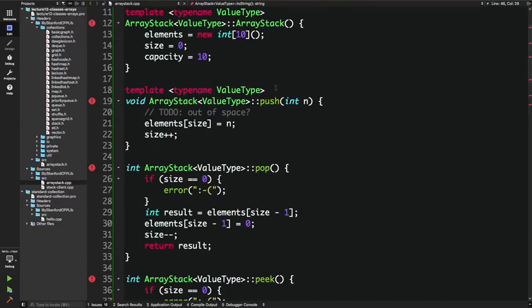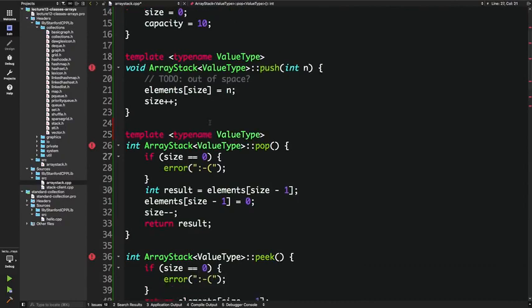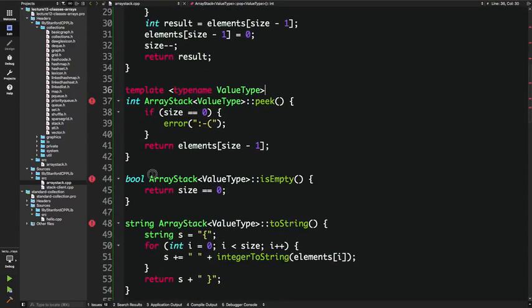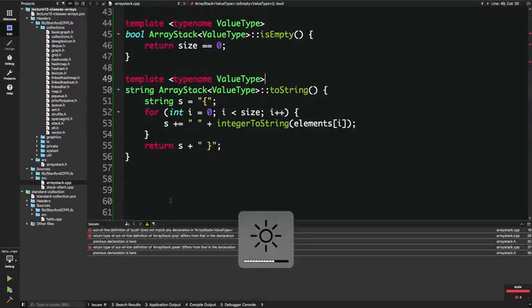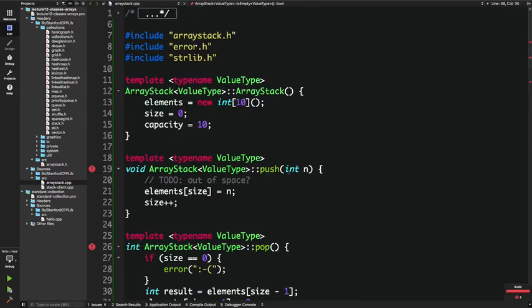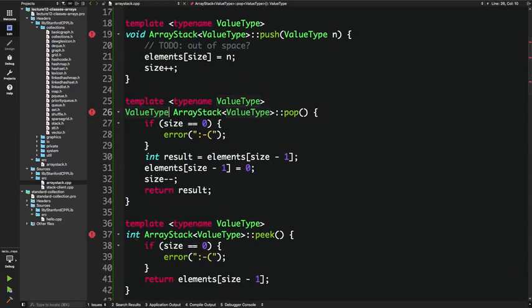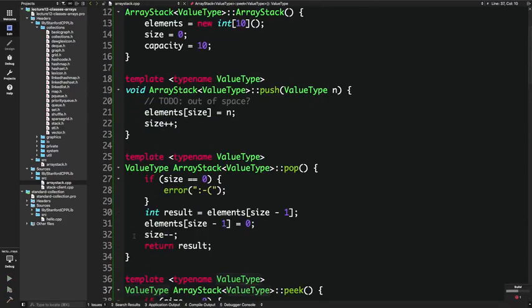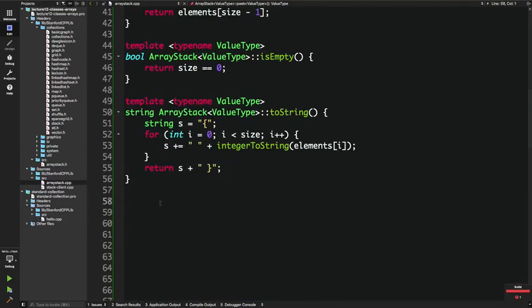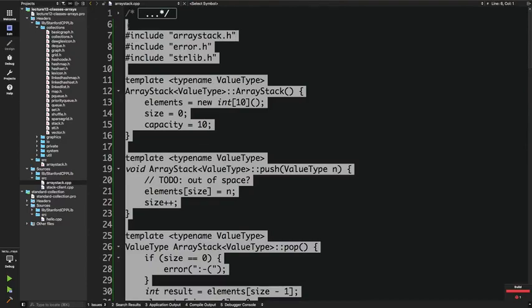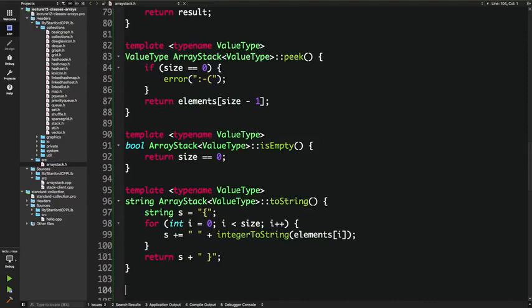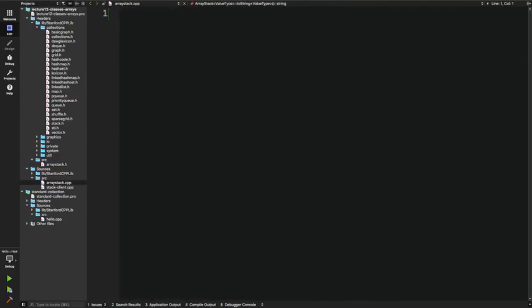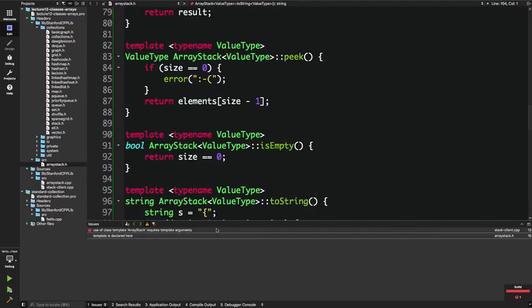Okay. And then template. Okay. Cool. And that's almost it. We just have to do one more thing, which is, these should be value types. Value type, okay? And what we have to do is move all this code from the CPP file to the H file. So we'll just go to the bottom after the class is declared and just throw that in there, okay? And then we'll just delete all of this and maybe delete the file, okay?